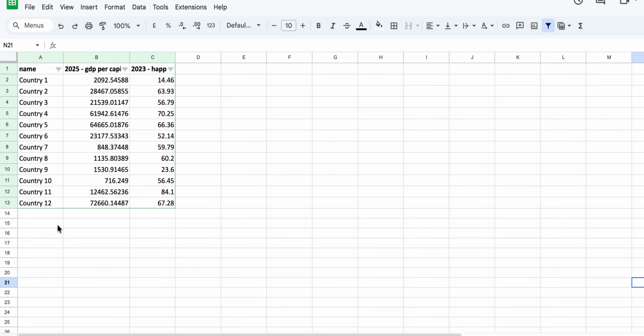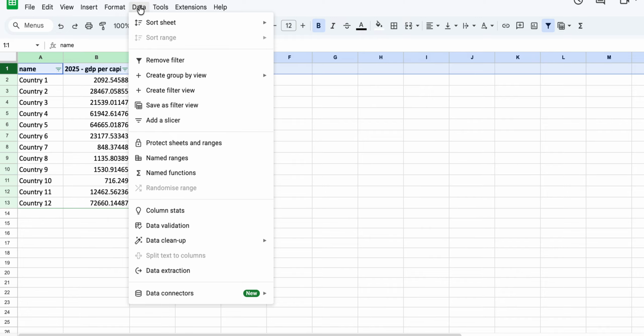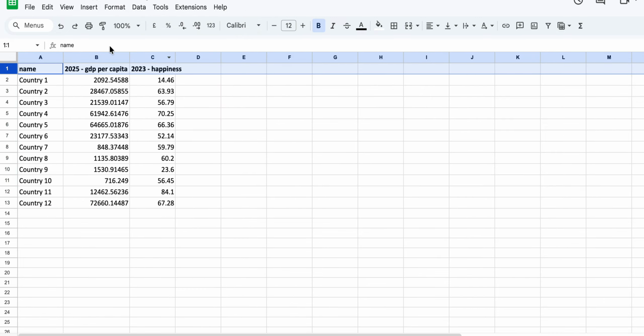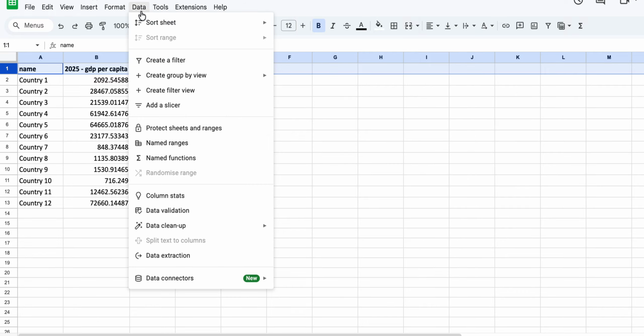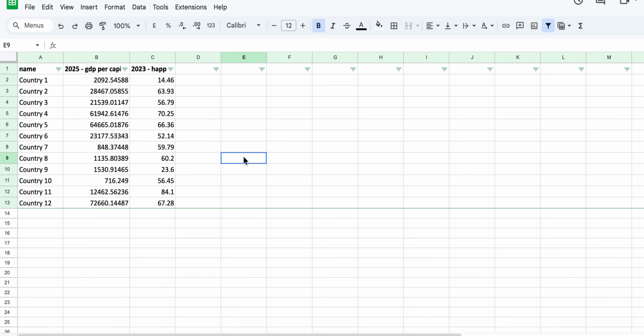So you can see I have data here for each country, and then the GDP per capita and the happiness level. If I wanted to find, for example, Spearman's rank, then the first thing we're going to need to do is make sure that across here you have a filter applied. So you can see I've got one, it's shown with these kind of green arrows. If you click on data, if you don't have one, just highlight that first row, data, and then create filter. And you'll see that a filter is created.